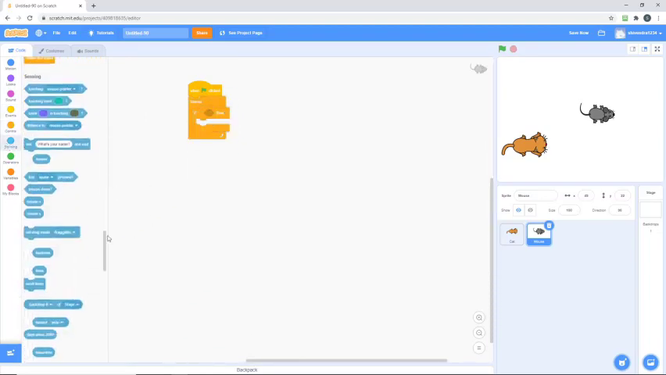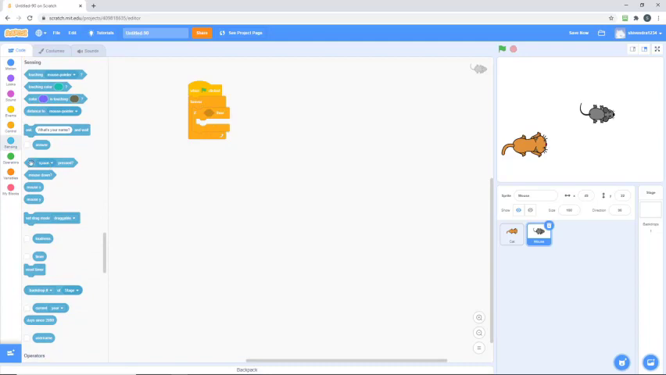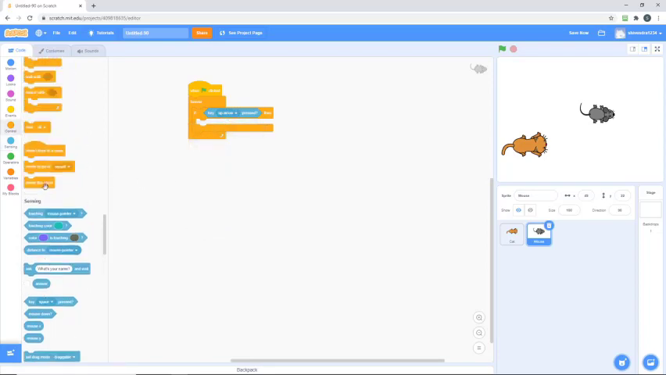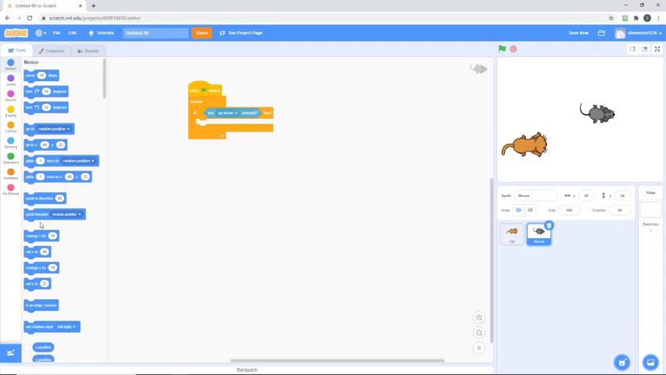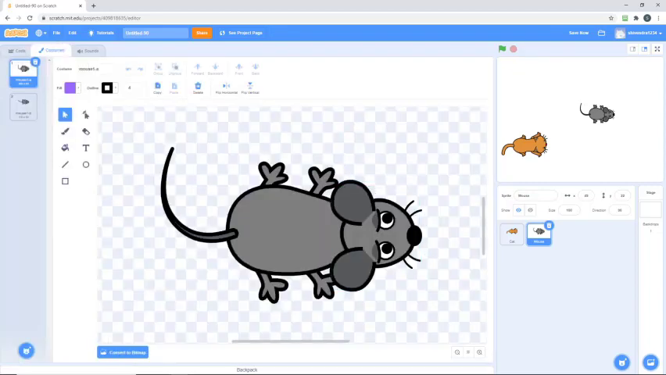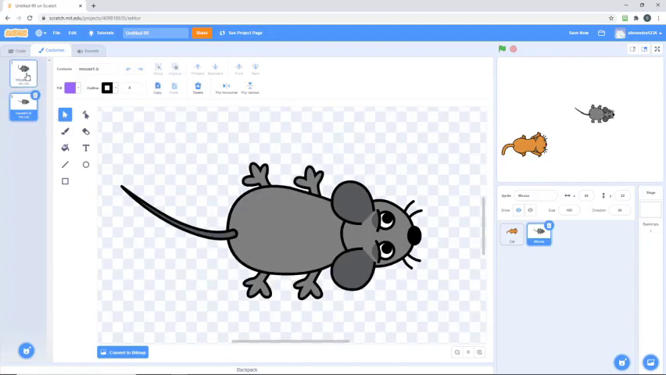Then we want to go to sensing. We want to go to the if key space pressed block, this one. Then we're going to say if up arrow pressed. We're going to want to go all the way up and say change X, no, not X, change Y by 10.